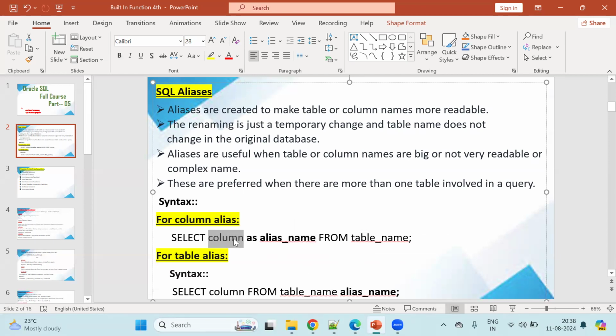If your column name is complex, you can give a short and meaningful name to this column. Or while joining tables, when we learn table joins, that time table aliases will be very useful. So we'll see what exactly aliases are. Aliases are created to make table or column names more readable.